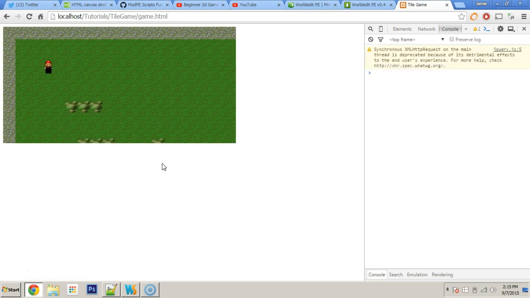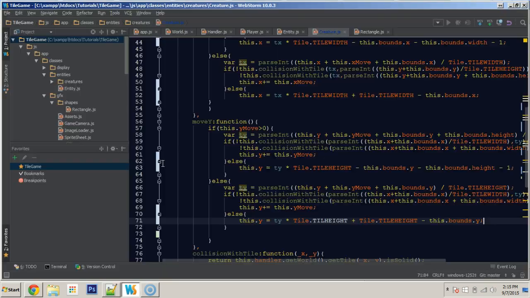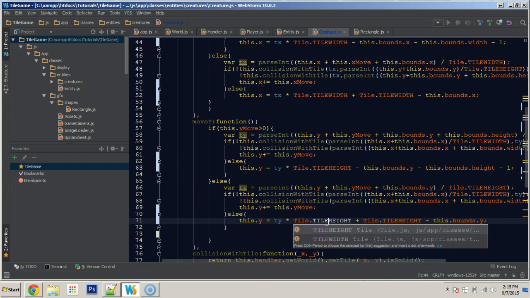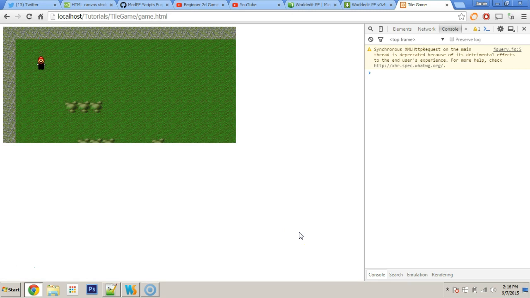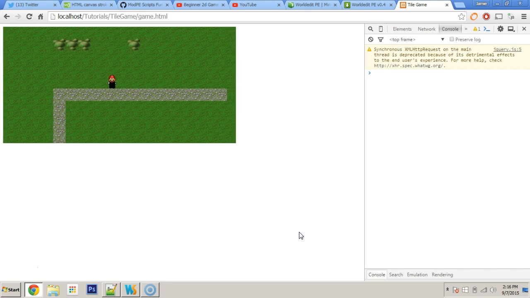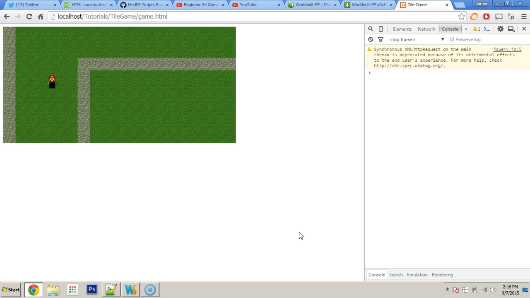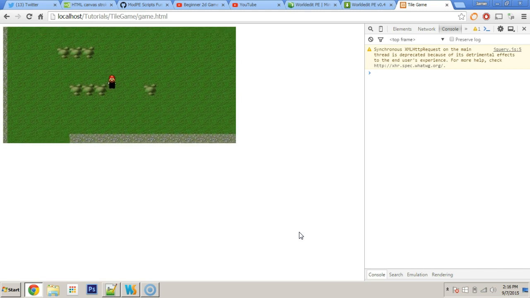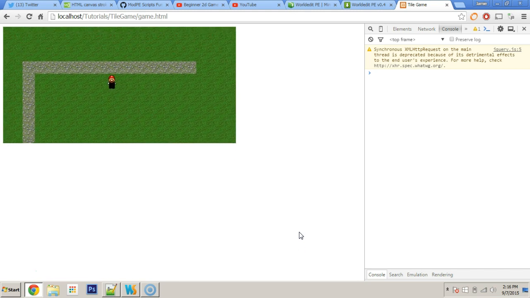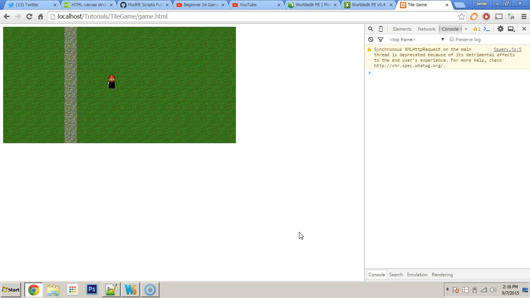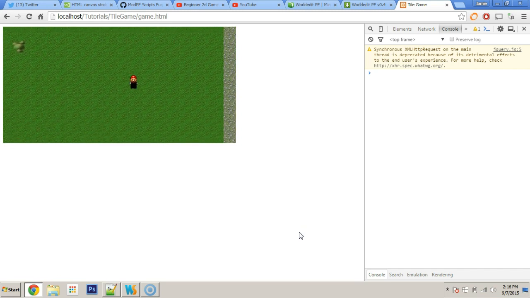So let's see if we've got the correct stuff going on. Come up to the top. Oh, tile height there. Let's see if that fixes the problem. There we go. We are clicking to the tiles now, and they look pretty good. Awesome. So that is some much better collisions.